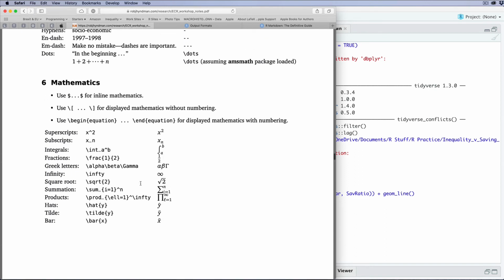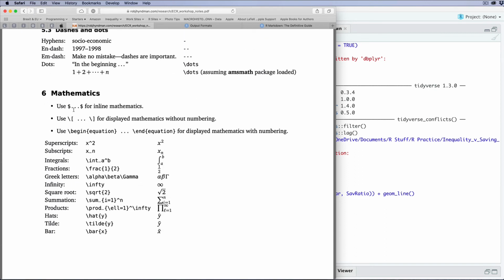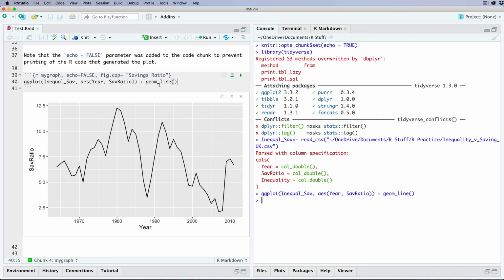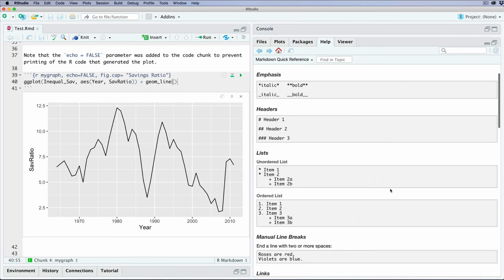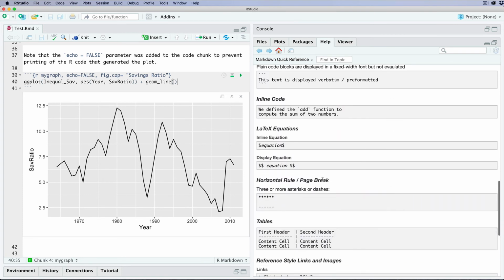Now notice it says here that if you want inline mathematics, it's between $ signs. That's the same for RMarkdown. If you want to put equations in a block, then, as we saw, if I go back to the Markdown reference, inline equations are the same, between $ signs, but for what it calls a display equation, a separate paragraph or block of maths, it's between double $$ signs, which is different from LaTeX itself.